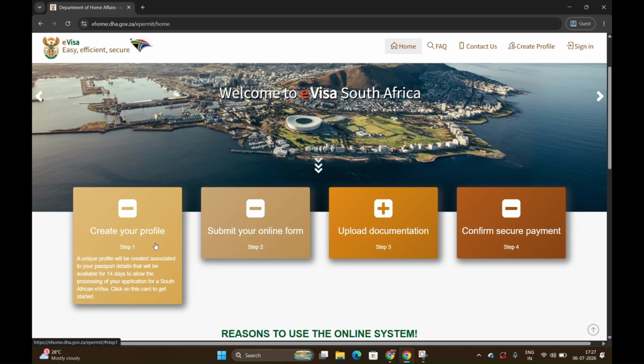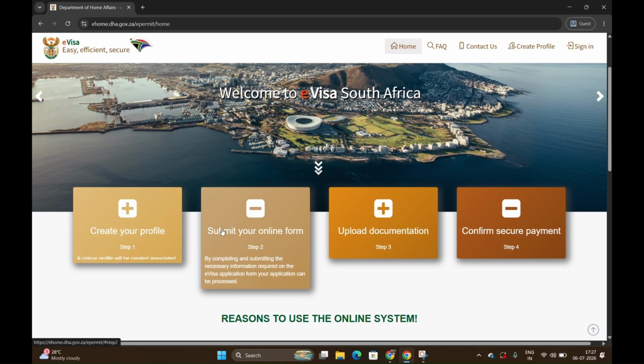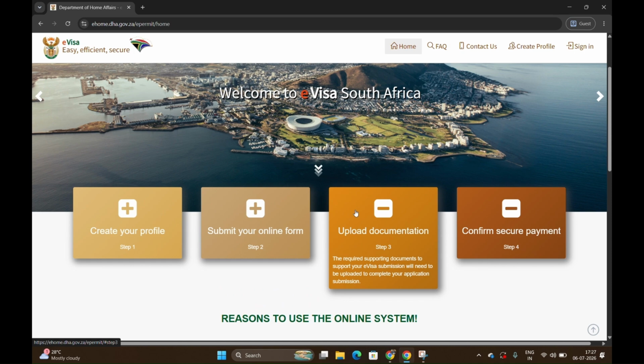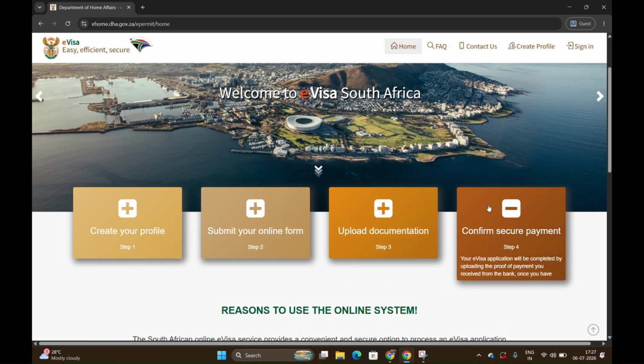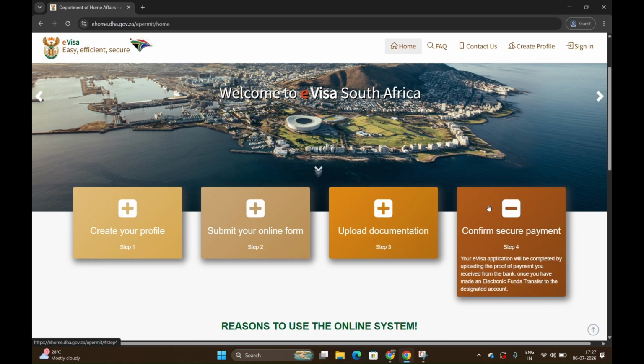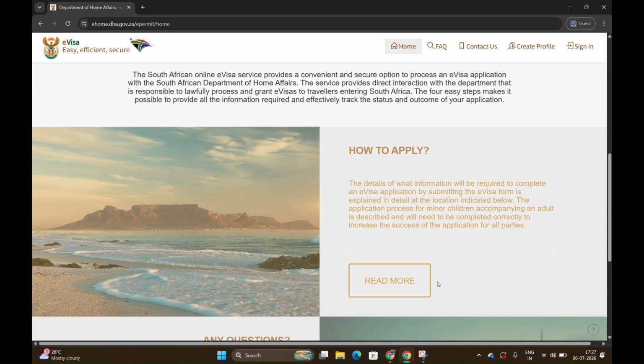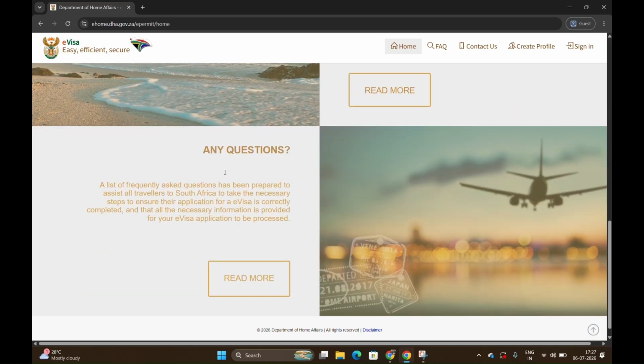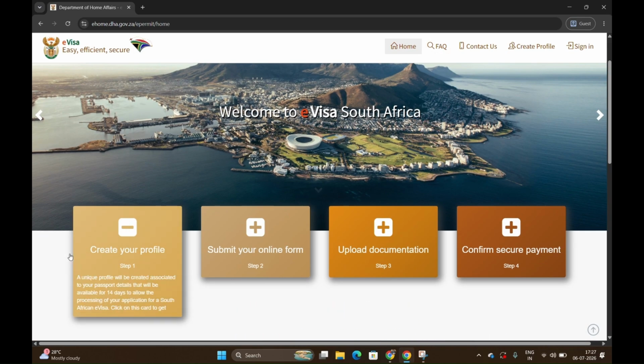There are 4 steps, which is to create your profile, which is step 1. Once you create your profile, you get a confirmation email. After that, you have to submit your online form. Post that, you have to upload your documentation to support your case, and then you have to confirm secure payment. For Indians, currently, payment is free, so you don't have to worry about that. You can read more, look at the questions, and ask any questions if you have, there's an FAQ and all that. So the process is fairly simple.